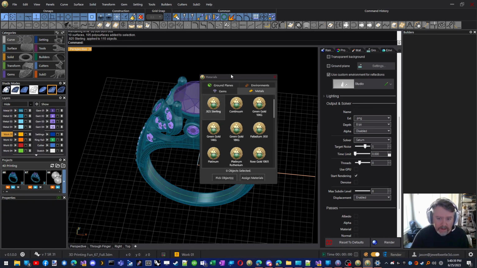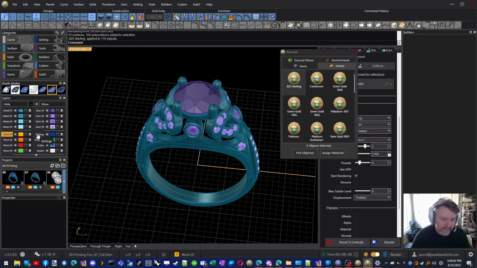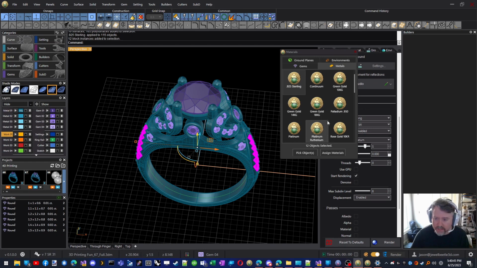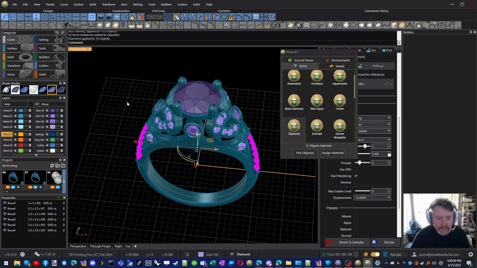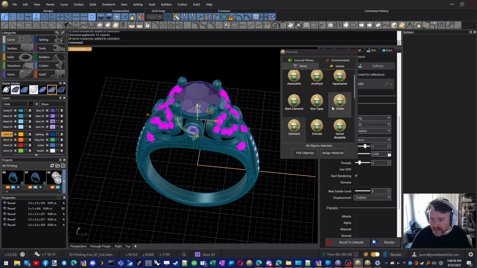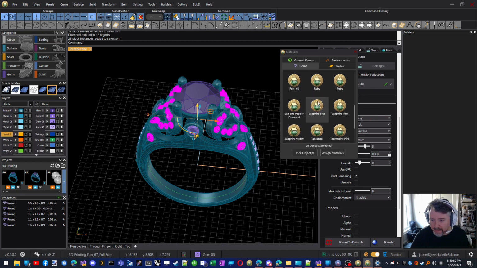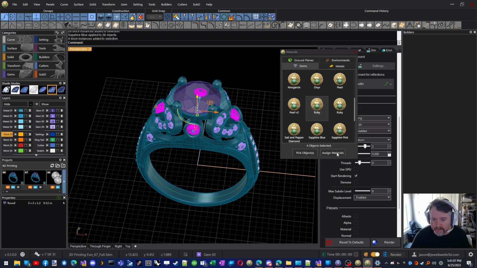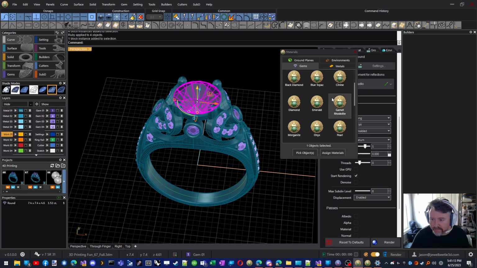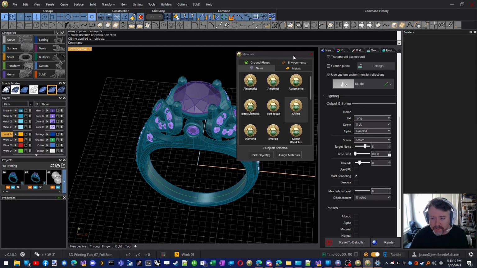And next, let's do the gems. We'll do these 12 gems in diamond. So if we go to gems, go to diamond and hit assign. Next we'll go to these gems and let's do those as, how about sapphire? Sapphire blue assignment. And these 4 we'll do as rubies. And we'll do the center as, I don't know, citrine. I'm not a jeweler by any means.